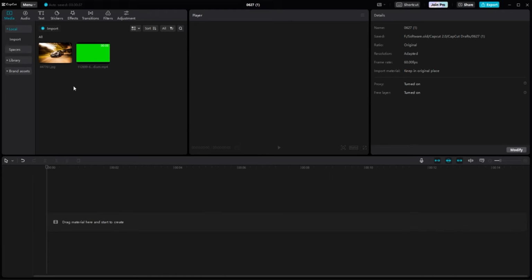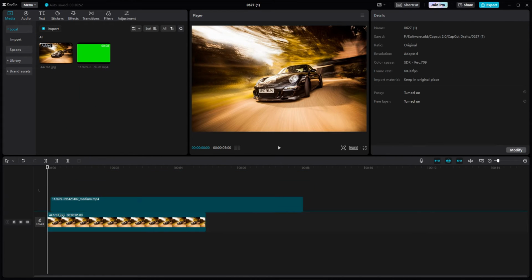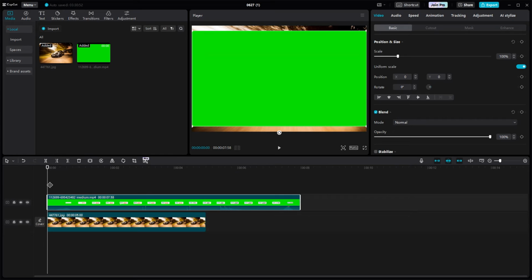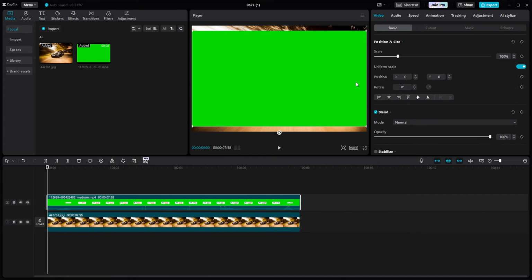Choose a picture and drag it to the section below. After that, drag the green screen video as well to the editing section. Edit the time of the picture to match the green screen video duration. Now, go to the cutout section at the top right.